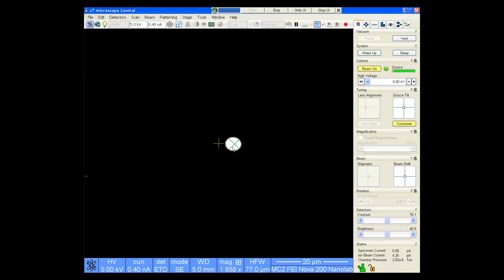Now, the green X, which is added in the software, represents the center of the optic axis for the electron column. Wherever the bright spot is, indicates the location of the source tilt, and we want to adjust the source tilt adjuster to move the center of the bright spot onto the center of the green X. So I'm simply going to click on the source tilt adjuster and move the mouse to reposition the center of the bright spot on the green X. And that's all we have to do.